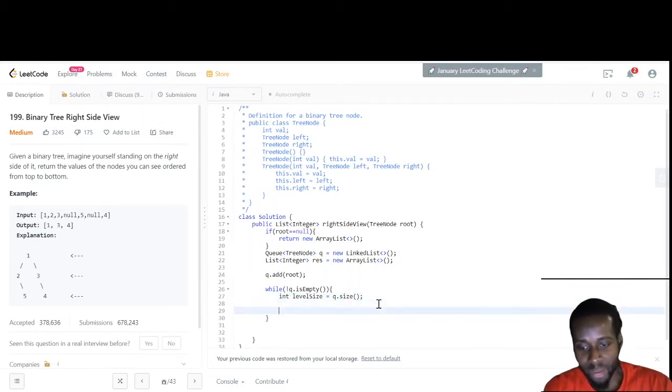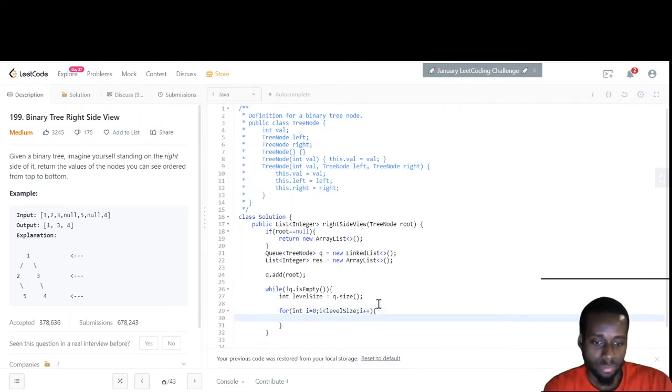So, once we have that, we're gonna have this for loop that's gonna iterate through all the nodes included in that particular level that we're on. So i equals 0, i is less than level size, i plus plus, right? Now that we have that, this is where the magic really happens.